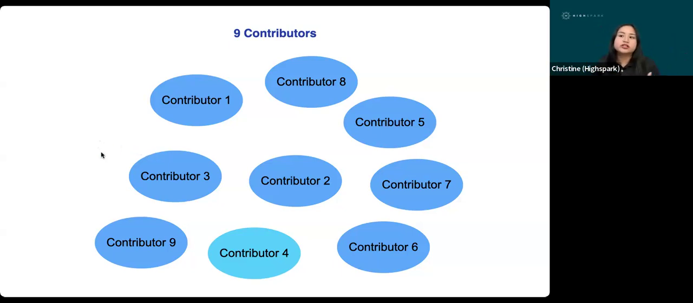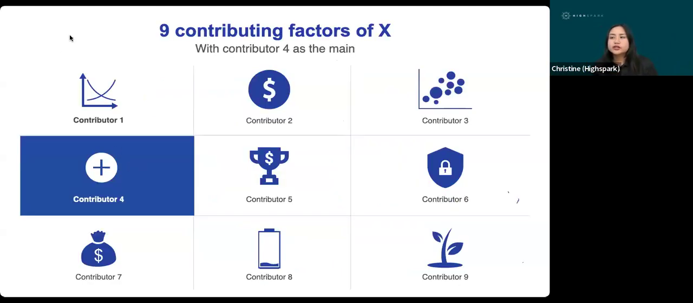If we have a little bit more context, how can we improve this slide? So let me show you in the next slide. Here we can tell them there are 9 contributing factors of X, with contributor number 4 as the main contributor. What we do here is that I have nine contributors, and for every contributor we put the relevant icons. And then for contributor number 4, we highlighted and amplified it by using a shade of blue.